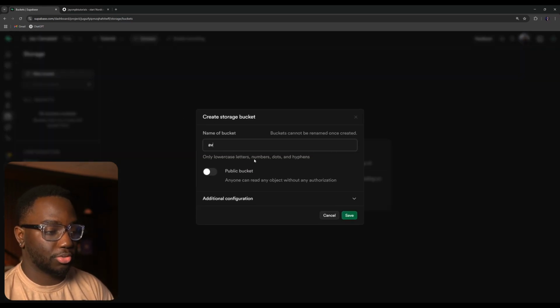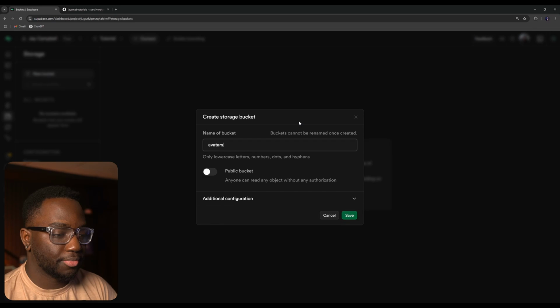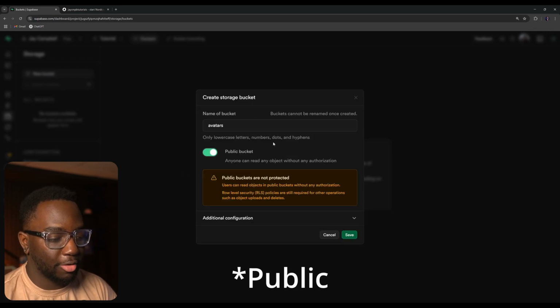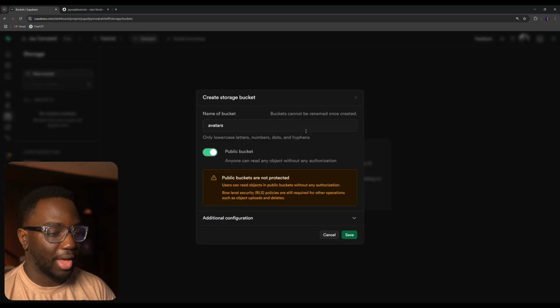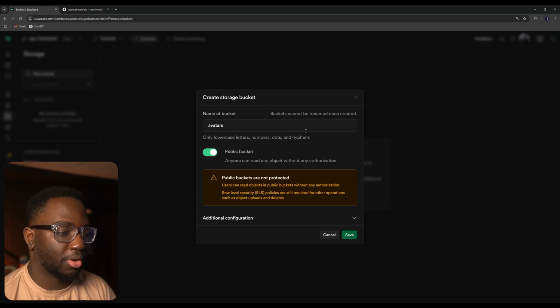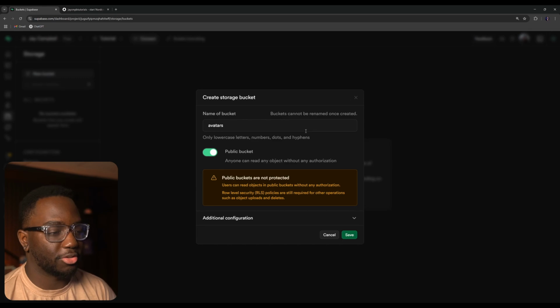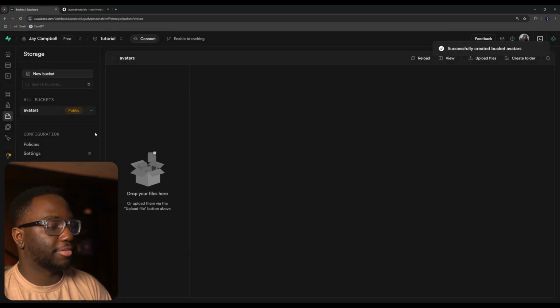So in today's example, we're going to have an avatars bucket, like I said. So we're just going to call it avatars. And this is going to be a public bucket. This just means that anything in here, anybody can read. I'm not really concerned about row level security here because this is an avatars thing and you kind of want everybody to be able to read that. So we'll press save there.